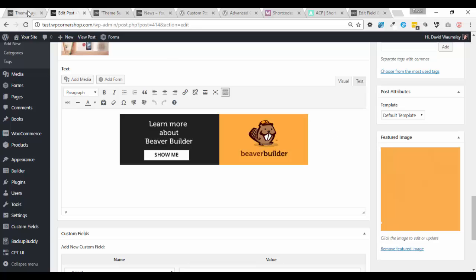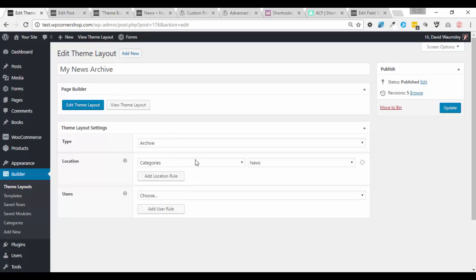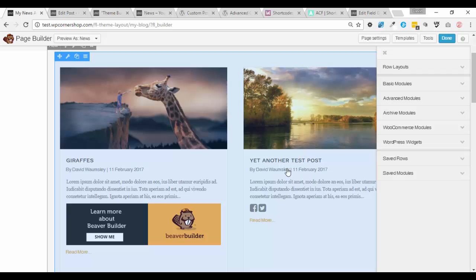So if I go back over to our builder and go and look at my news archive, as you see, it's set to archive categories and to news. If I go into the theme layout editor, we can see here, now this is what's really interesting. Now probably when you're downloading this for yourself, you'll notice that there's both the plugin for Beaver Builder as well as the plugin for the theme builder itself, because this version of Beaver Builder has got some extras added to it to make these connections work. So you usually need the two together, or at least I did.